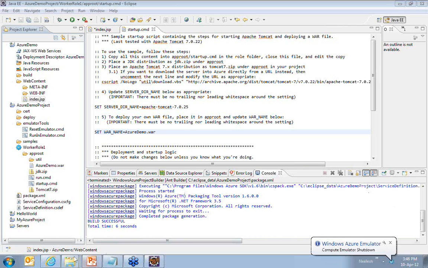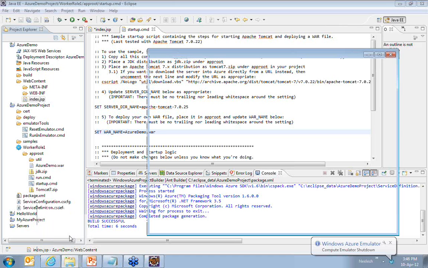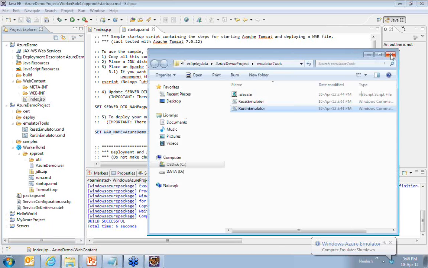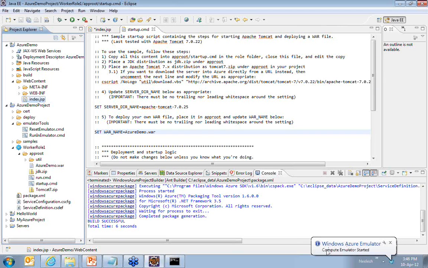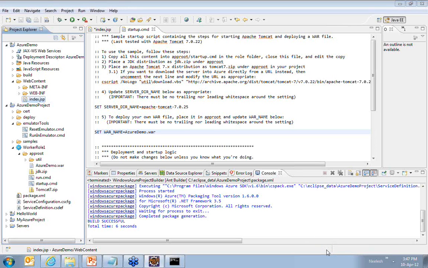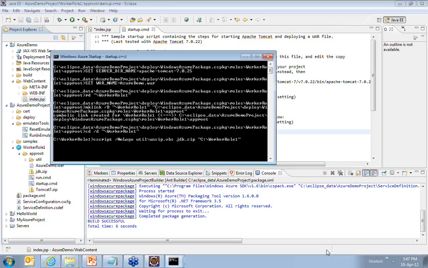Further, I go to the folder for the emulator tools and go ahead and run the emulator out here. Now, once you execute the emulator, as you see here, it is going to start the emulator and deploy your application onto the cloud that is simulated on this particular machine. So the emulator helps you create the environment which is there on your machine.